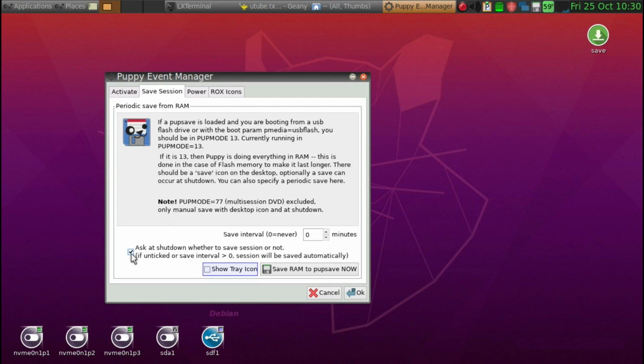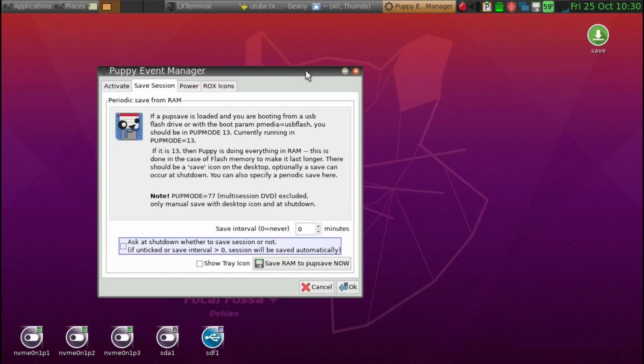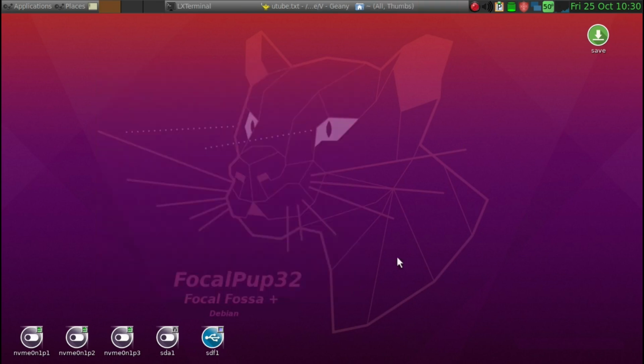And also we can go ahead and unclick here also, and this way it will automatically save on each boot or power off, reboot or power off. So we'll go ahead and do that, and we can say OK, and we should see that disappear.